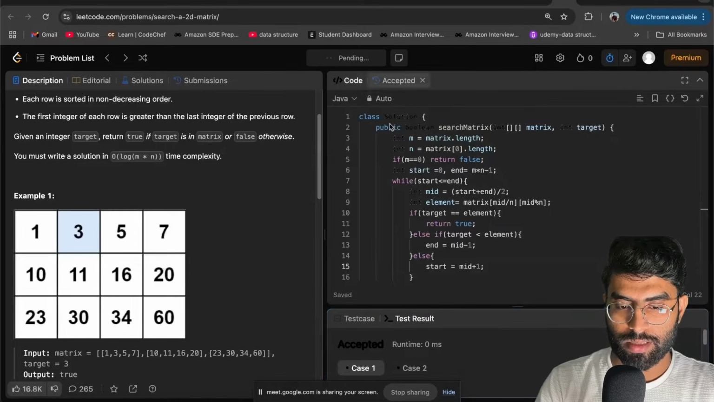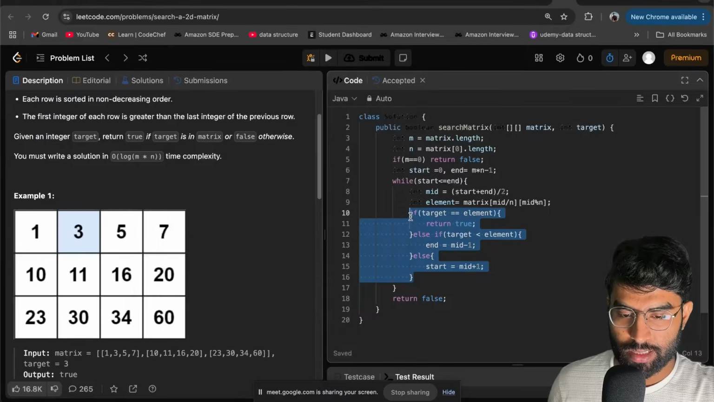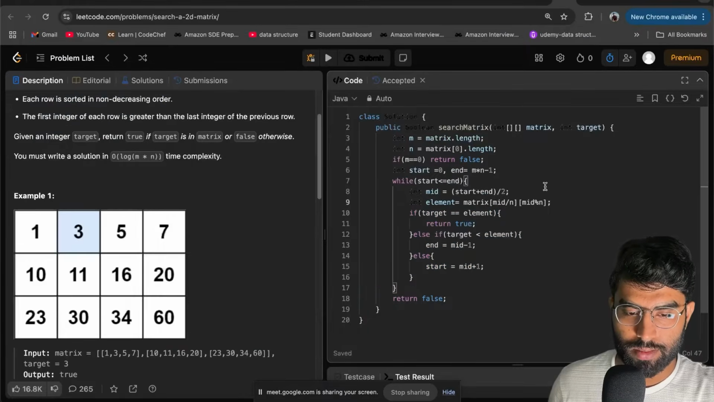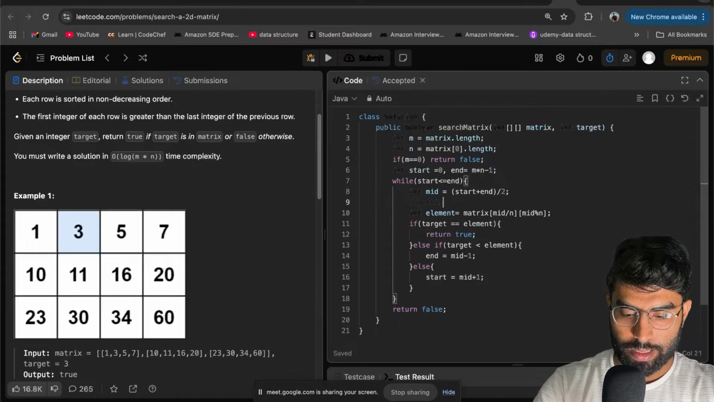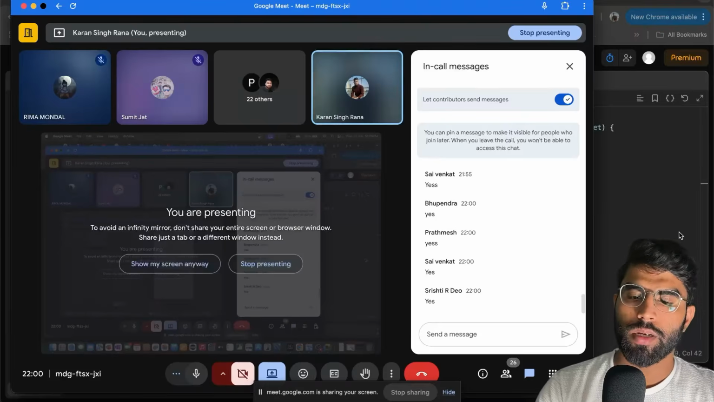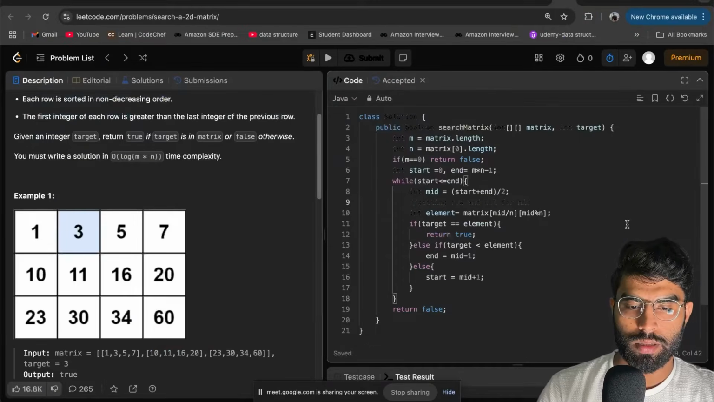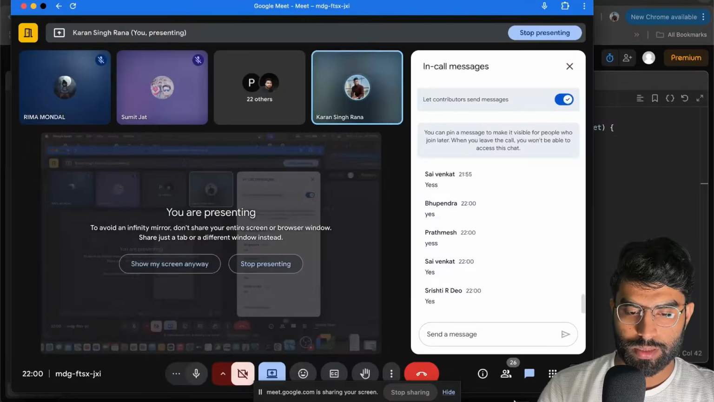Accepted. Let's submit this. We are checking the conditions here, and we are getting the row and column for mid, right? Okay, it's clear. Then let's move to the next question.